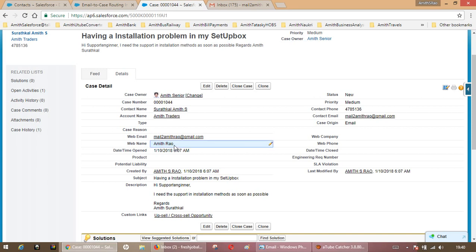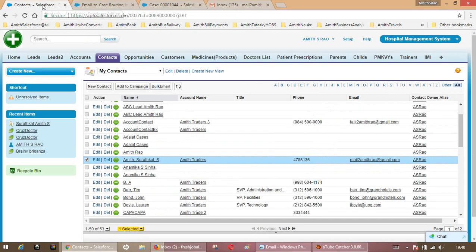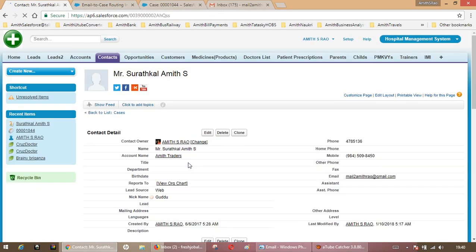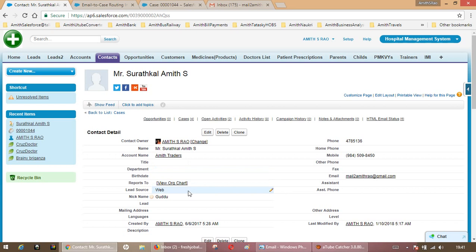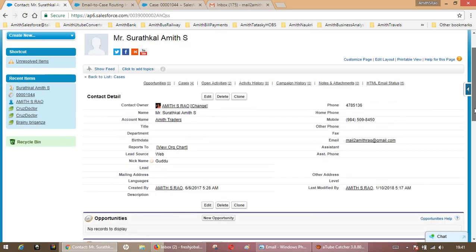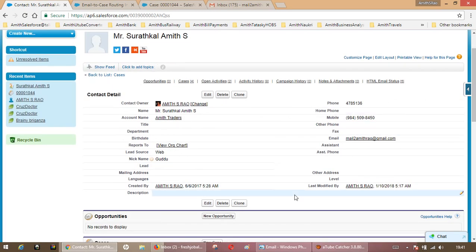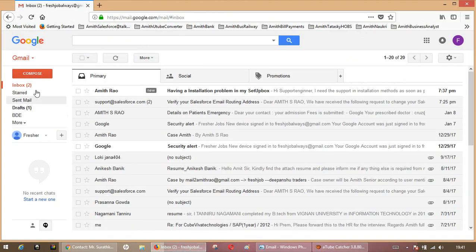Why has the web name gone as Amit Rao? Because of the information you set up in the contact. If I go into this, the lead source is web, correct? So you have the name which is stored in the form of web. So this is all about what we are speaking about.